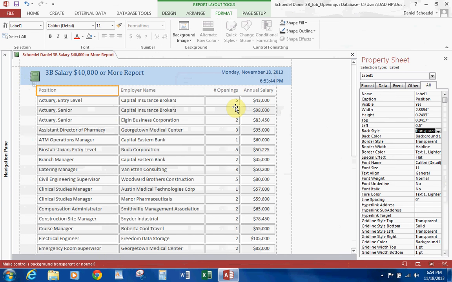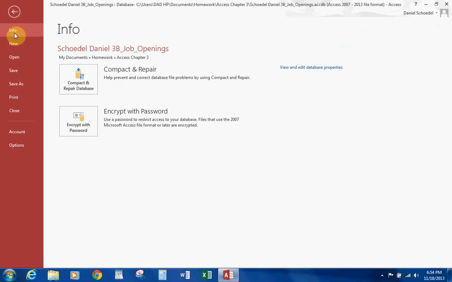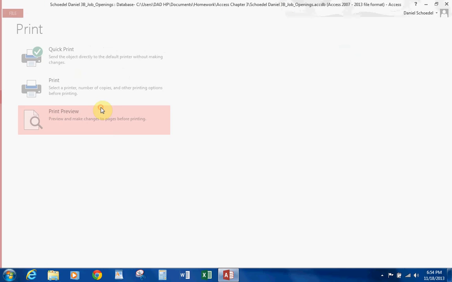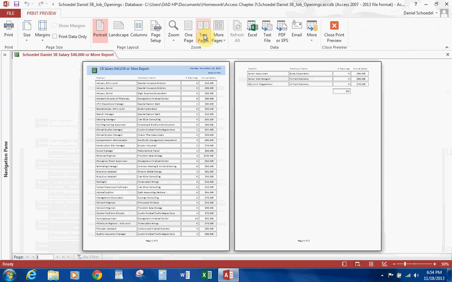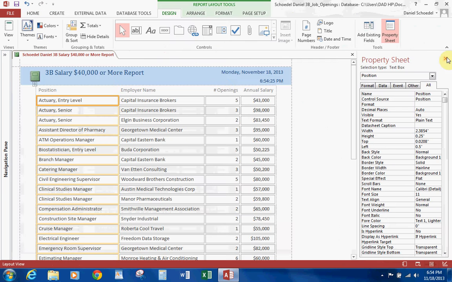All right. Next, we're going to talk about printing a report. So go to the File button, go to Print, and go to Print Preview. All right, you can see from here we can do 1 page or 2 pages, so we can see how that looks. All right, let's go ahead and close that, and let's close this report.